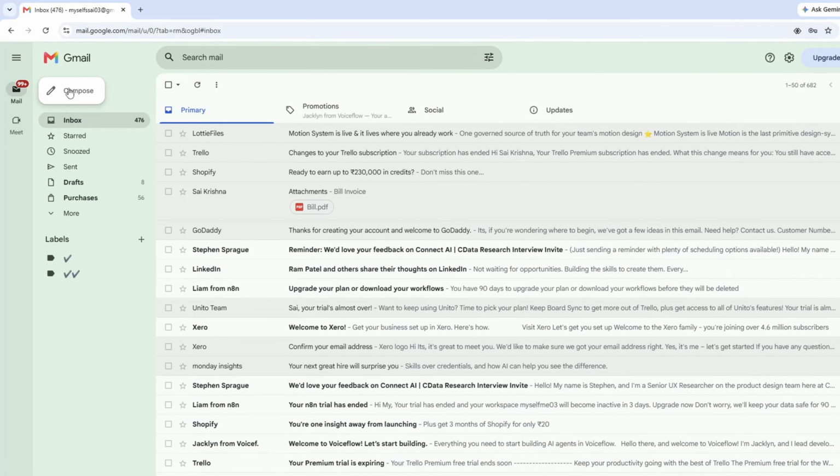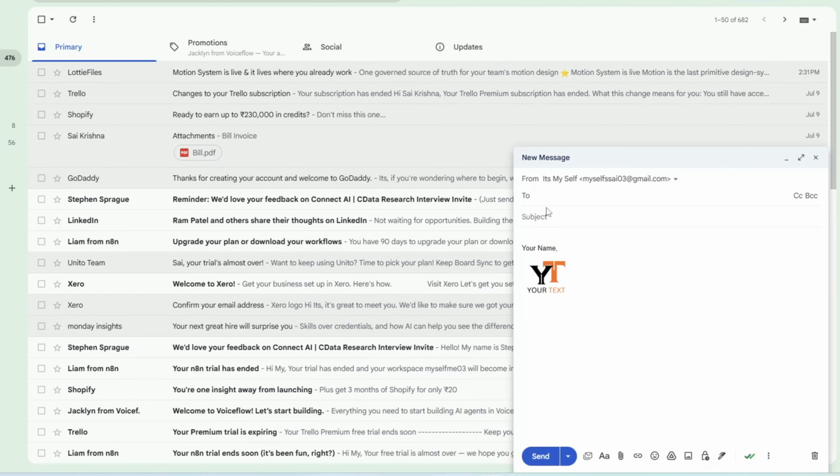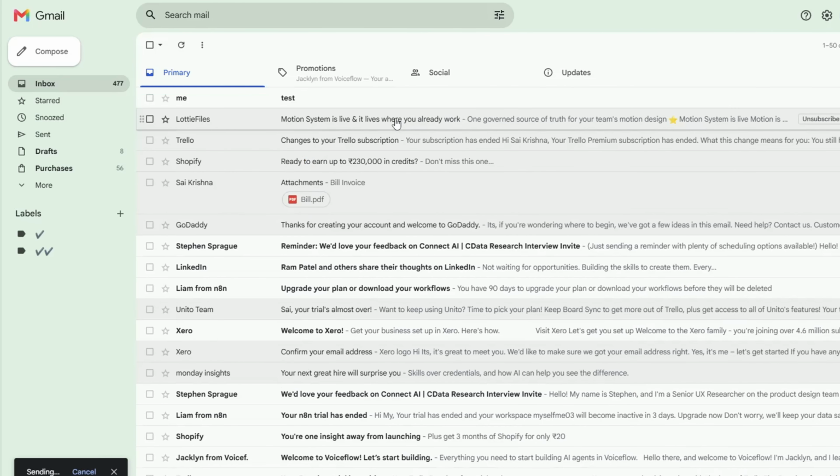After that, click Compose to open a new email and test your clickable signature. Make sure the text and image appear correctly and that the link works the way you expect.